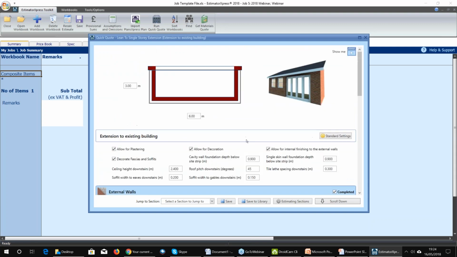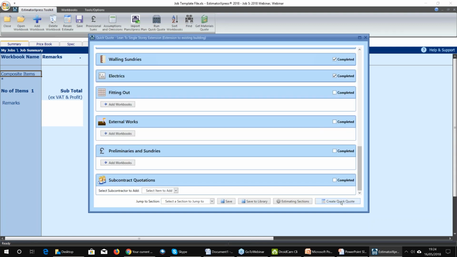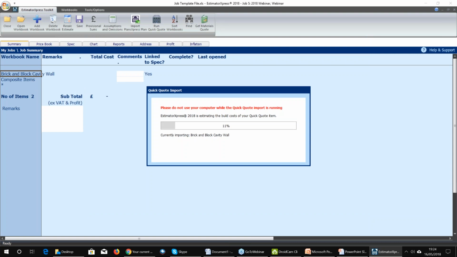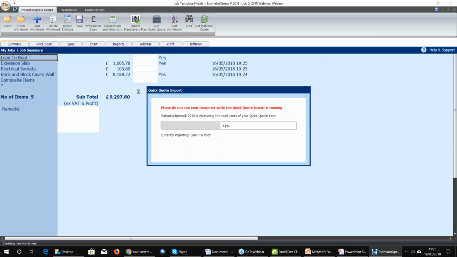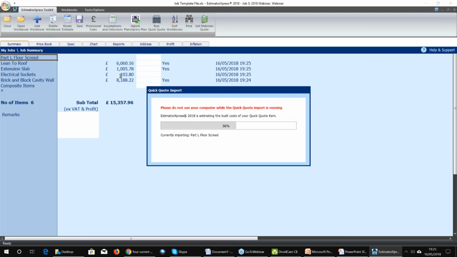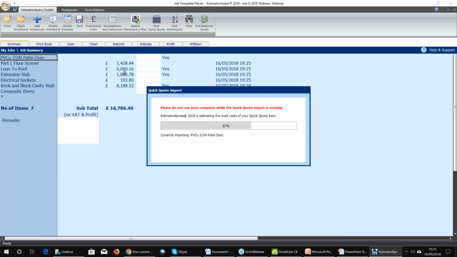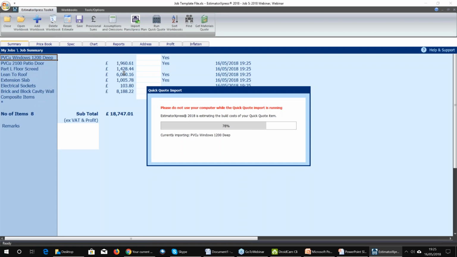So what we're going to do is just hit create quick quote. Run that through nice and quickly now. Hopefully my screen is nice and visible. If you can't see the screen very clearly, just please let me know, but I've got things scaled up a little bit here now, so it should all be nice and visible for everybody.